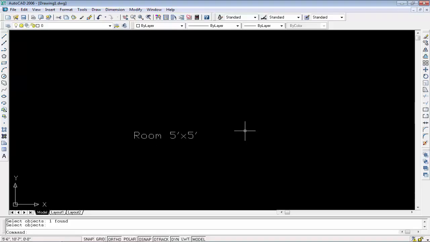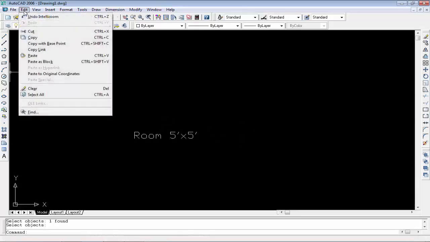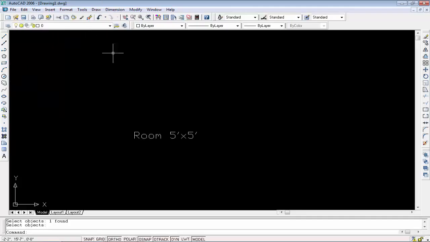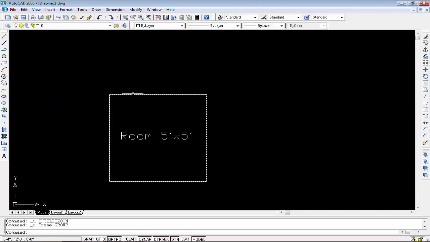That's it. Now if you want to undo, simply press Ctrl Z from your keyboard and wait, it will appear again. Or you can simply go to edit and you can see undo. The undo shortcut is Ctrl Z. So I will press Ctrl Z and it will be undone.